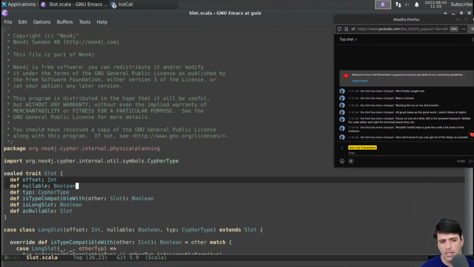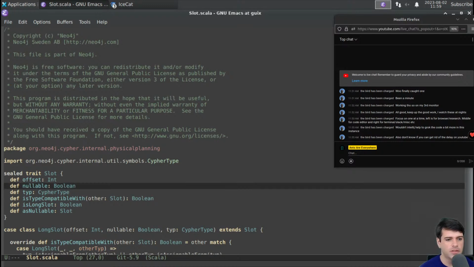And so here the slots have an offset into what? I don't know what it means to be nullable. I guess the name of a person is maybe not nullable, but their apartment number might be or something like that. A type, that makes sense. Whether it's compatible with some other slot.